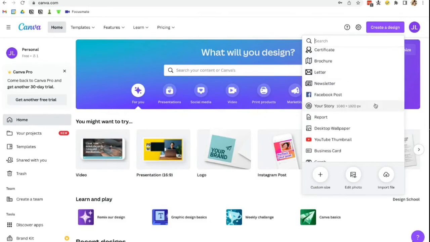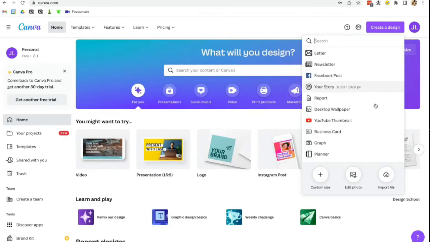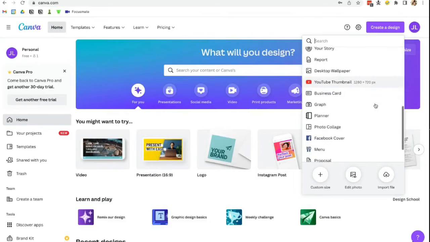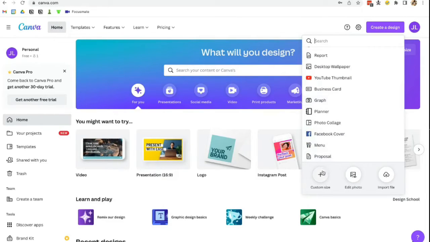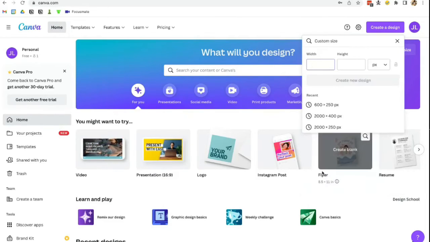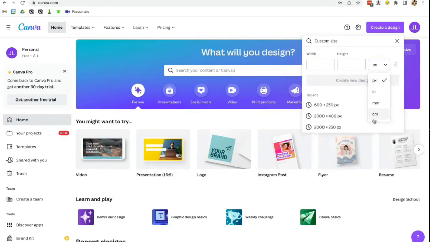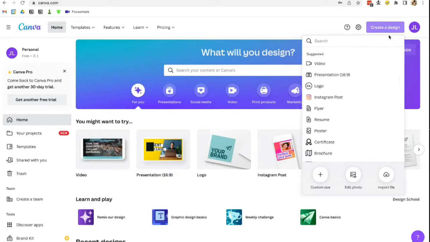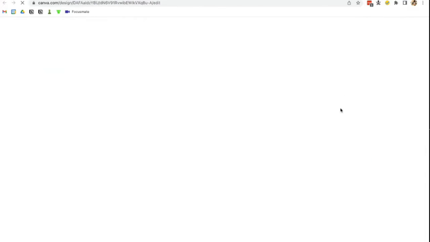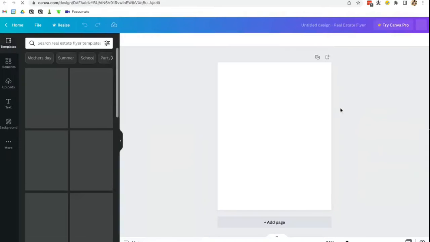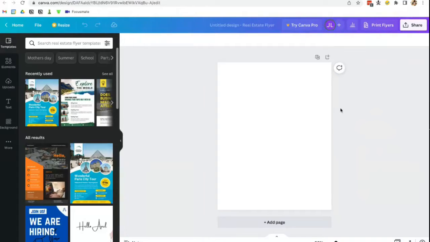Basically, it creates the size for you so that you don't have to look up the correct dimensions online. If you do have a particular project in mind that requires custom sizing, there is an option to create a piece with that custom size, and you can use either pixels, inches, millimeters, centimeters, and create that specific size. Right now, we're just going to make a flyer. So I will click on Flyer, which is going to generate a blank 8.5 by 11 template for me.